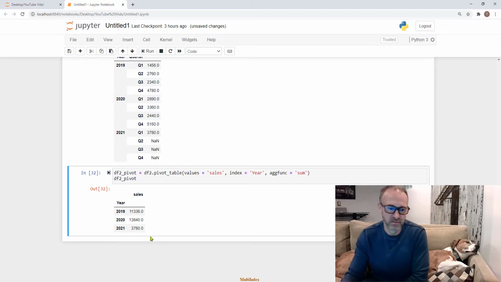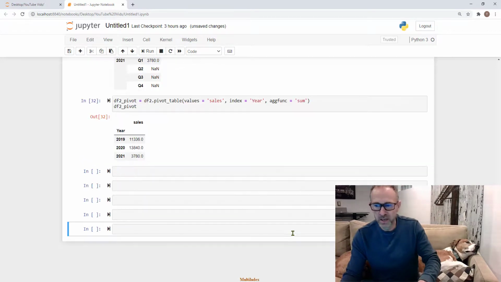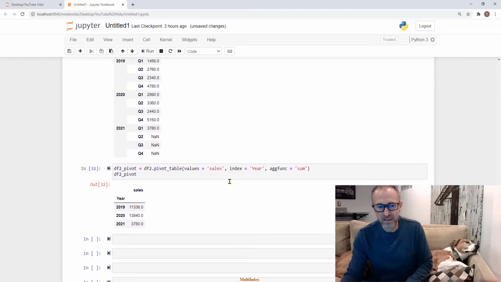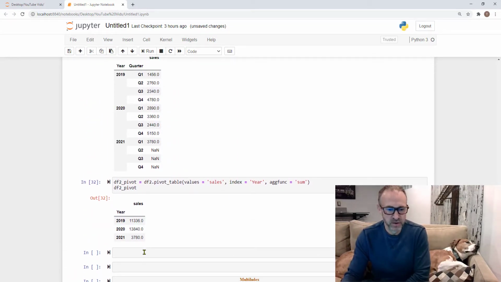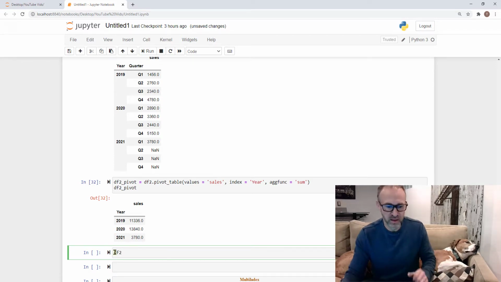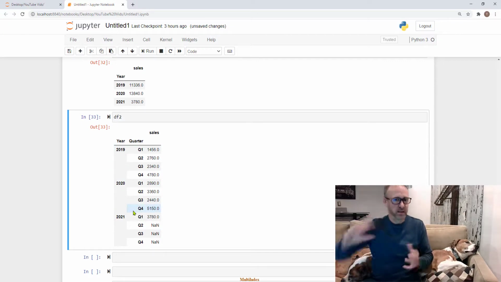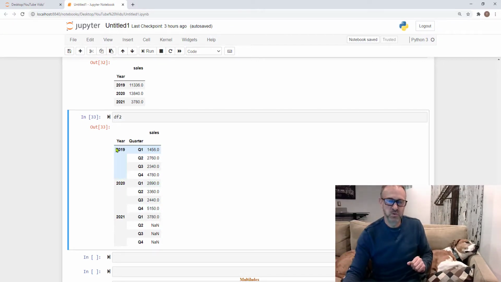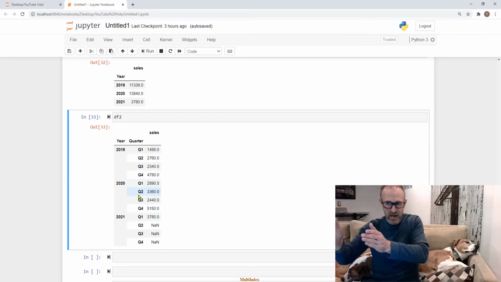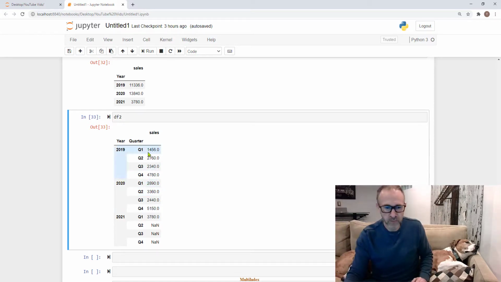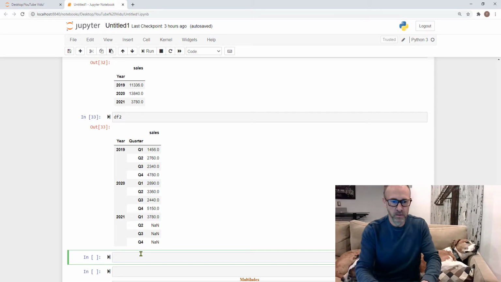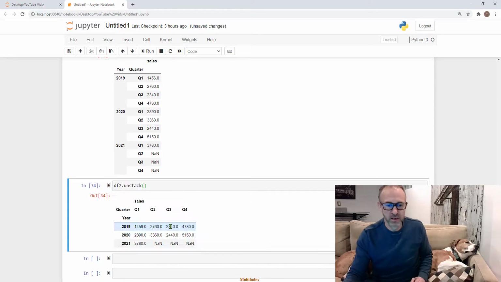Pretty cool stuff. Alrighty, so what we're going to do now is unstack df2, and there's a really cool thing about this. I'm going to take df2, unstack it, and I'm going to take these years, and they're going to end up being rows. The quarters are going to end up being columns, and then our data is going to be presented within the columns. So we'll type in df2.unstack with our parentheses, run it, and voila.